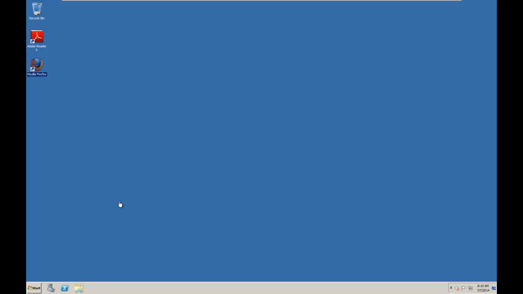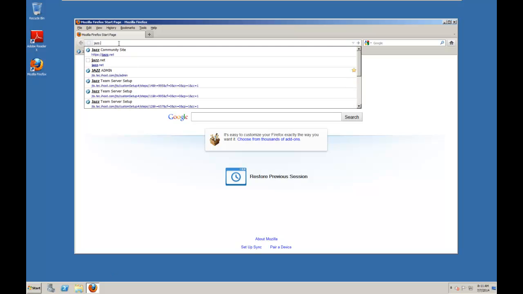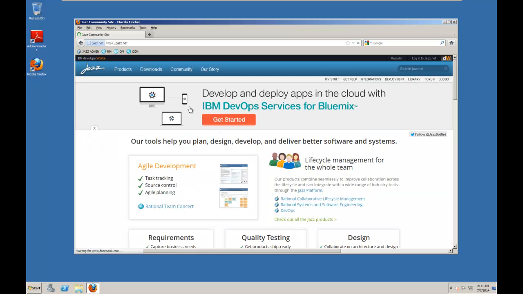This is what I hope is a short video on how to install WebSphere Application Server 8.5.5 to use with the JAS Team Server. I've already installed both the DB2 10.0 and the IBM Installation Manager. So the next thing I'm going to do is go to jas.net, download the WebSphere Application Server to install.